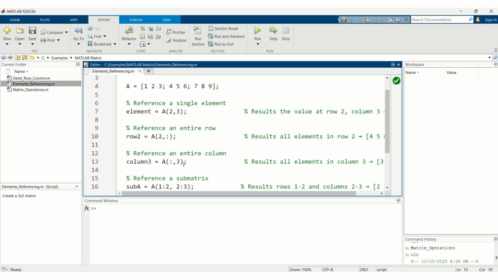Next, under element referencing, what should this return? When I say column 3 and use this syntax, it should ideally return 3 on the first row, 6 on the second row, and 9 on the third row. So we should get 3 rows. If you look at the column, then the 3, 6, and 9 is what we should get.